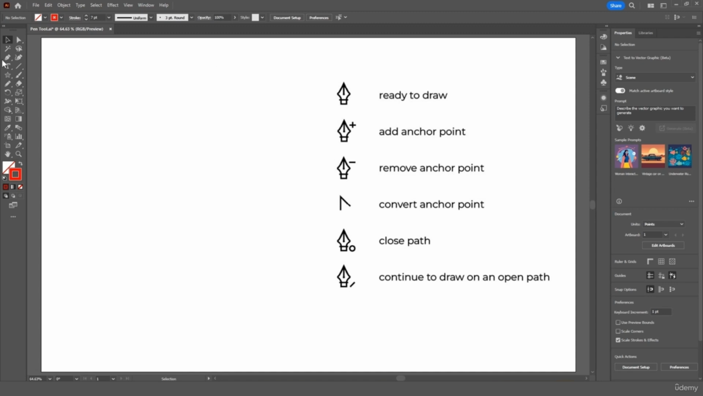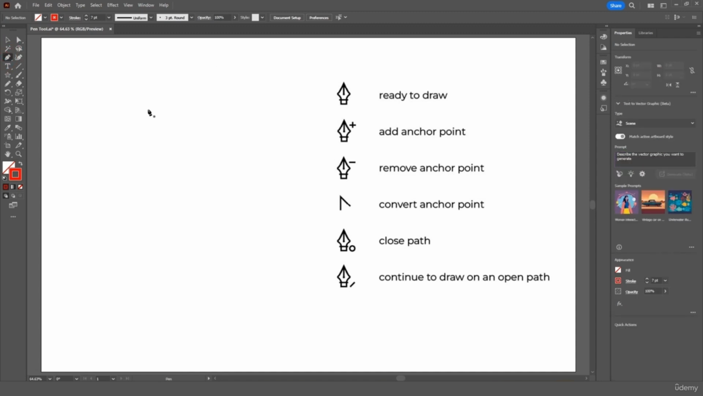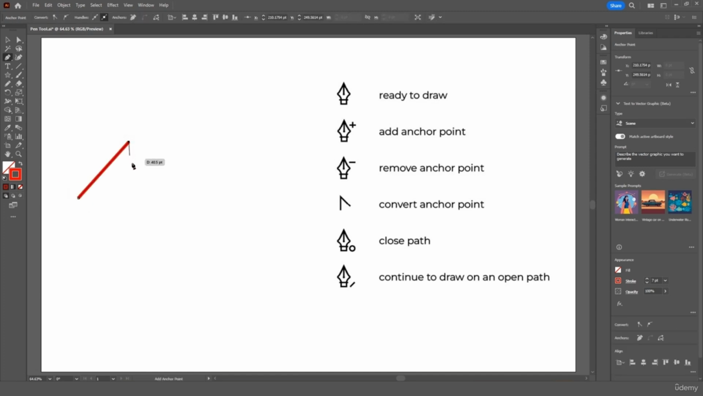Okay, now let's try the first one. When you click on the pen tool, the cursor will appear, and you can select the color and the stroke from the option bar. Now when you see the pen tool cursor, it means that it's ready to draw. Now just click and release, and you will create a line. Continue to draw and you will create a shape. Once you are done drawing, press the escape key to stop.